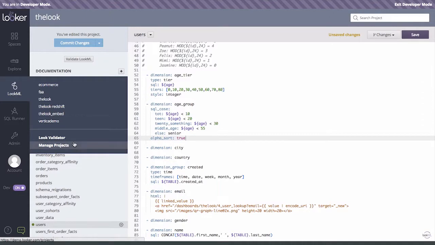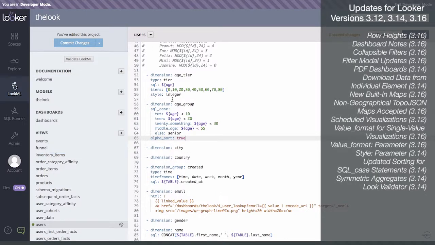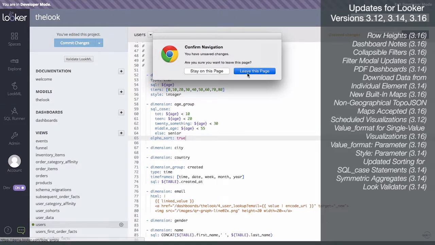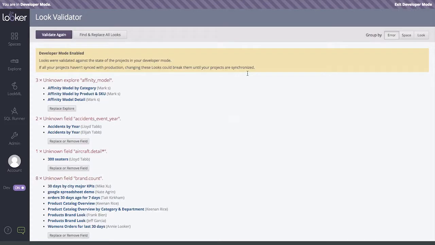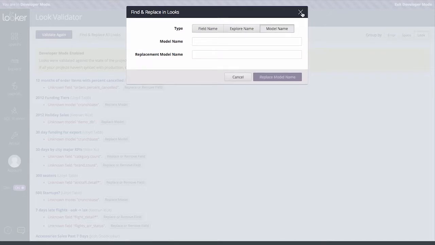Another feature that might be useful to LookML developers is the Look Validator. But before we head over there, remember that if you want these changes that we've made to age tier and to age group to be available to the rest of the people in your company, you'll need to commit your changes here and then push to production. Now let's head to the Look Validator. We'll leave this page. The Look Validator shows us all errors in a project. You can group by error, space, or look, and you can also find and replace across looks, whether it's field name, explore name, or even model name.